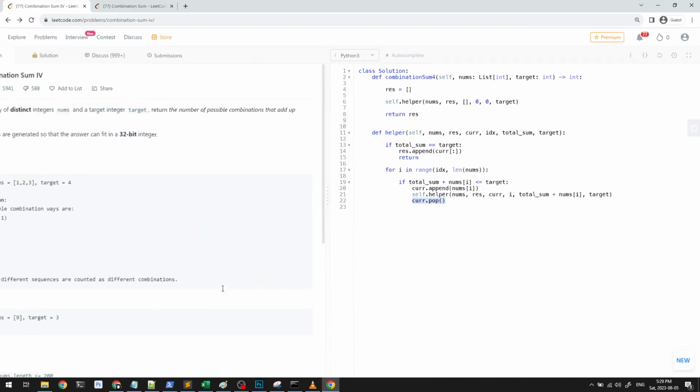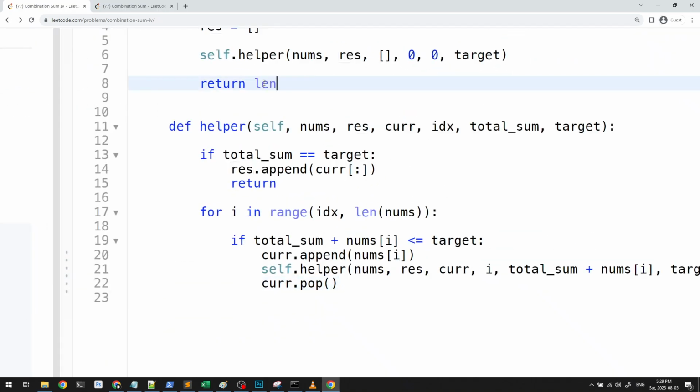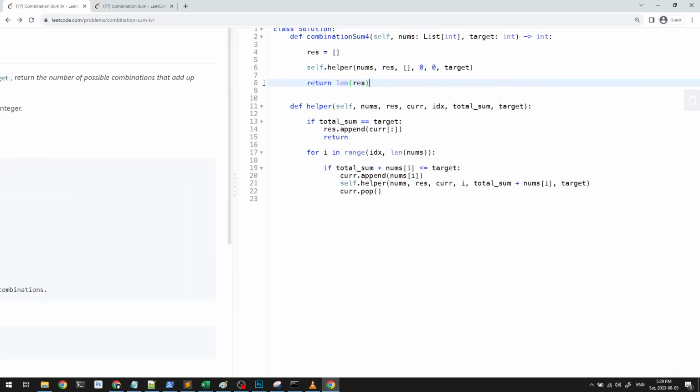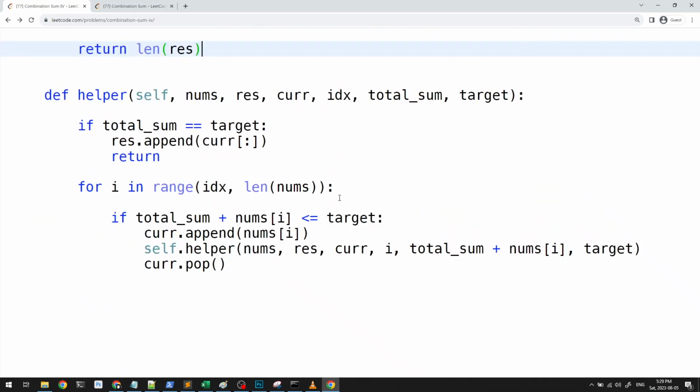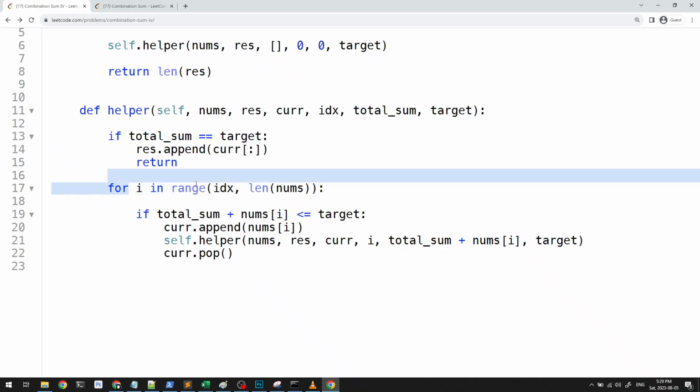Now, there are two things here that we can improve on. First of all, instead of just returning res, we want to return the length of res. The other thing you might notice is that I'm going from index i, and when I'm doing my loop, I'm actually restarting at index i. This was because we could use the same element again and again.